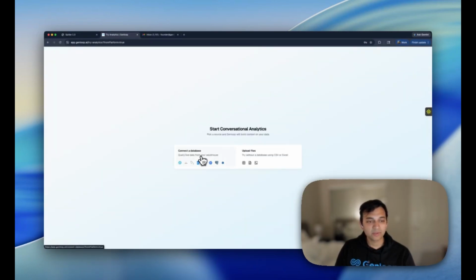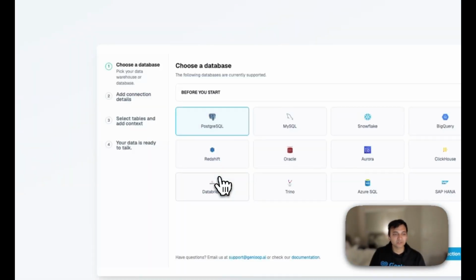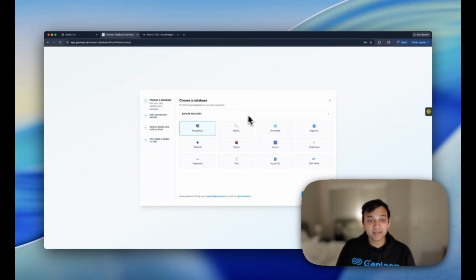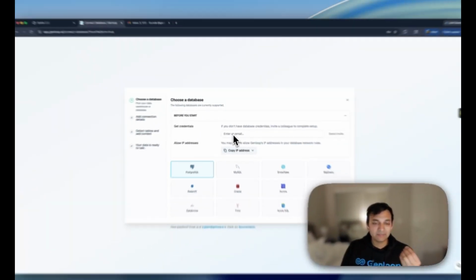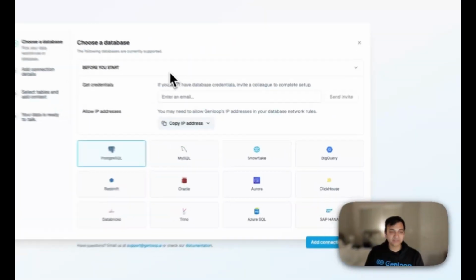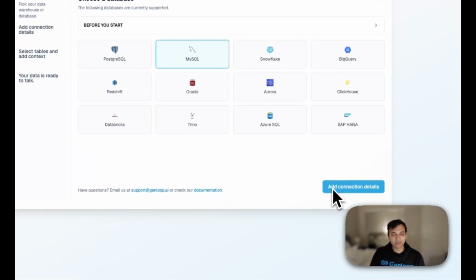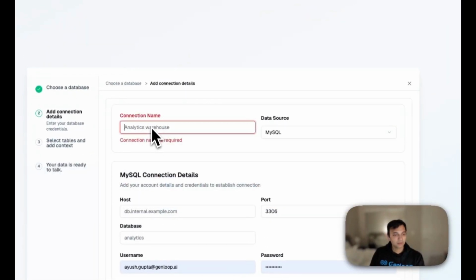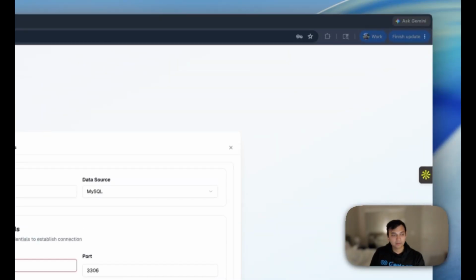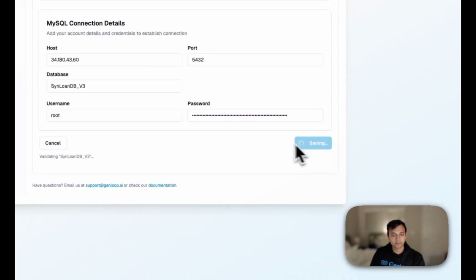Let's say I want to connect to a MySQL data warehouse. You can connect to any one of them: BigQuery, Snowflake, Databricks, Postgres, MySQL, and all of them with the unstructured and semi-structured context that comes from them. In case you're a business user who's not really sure what kind of databases you have, you can actually invite your colleague to add that information and they'll set it up for you. Let's say in my case, I want to add MySQL information. So I'll connect and save.